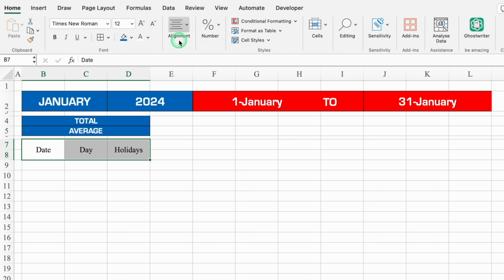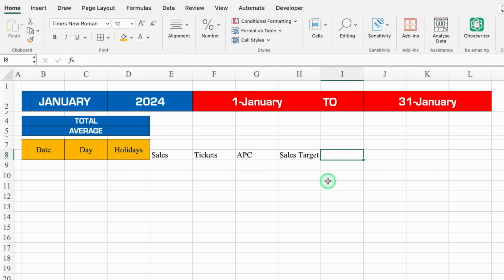We'll select all three and we'll put some color. We'll insert borders. We'll click next to holidays. This will be sales, tickets or transactions. APC or APT means average per check or average per ticket. Sales target, and this will be target versus achieved.